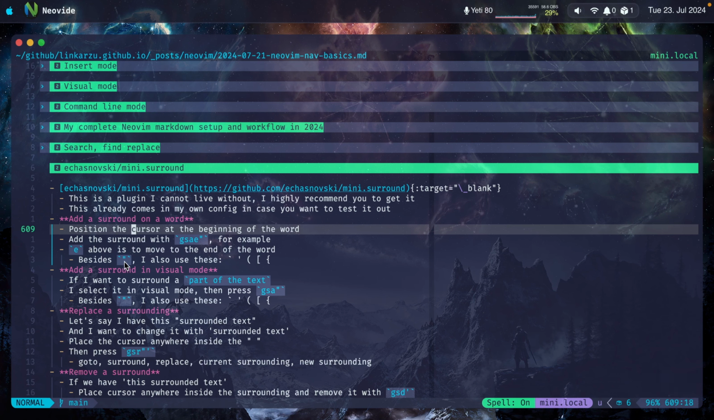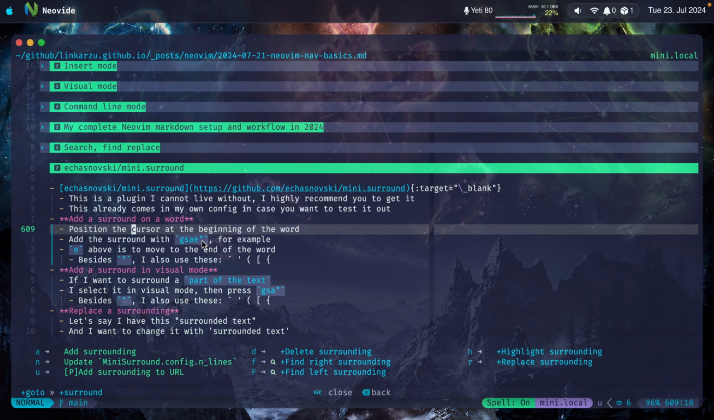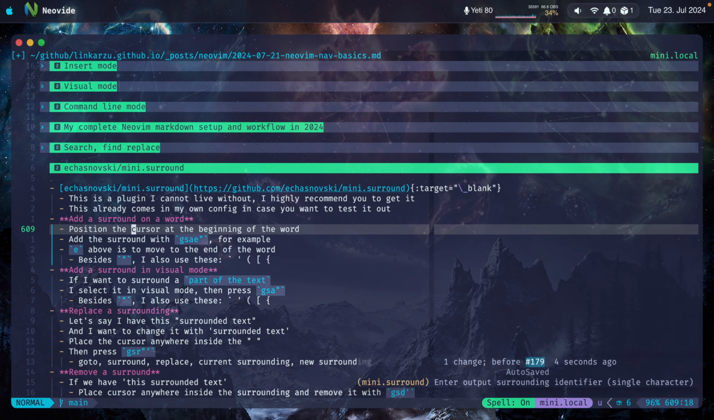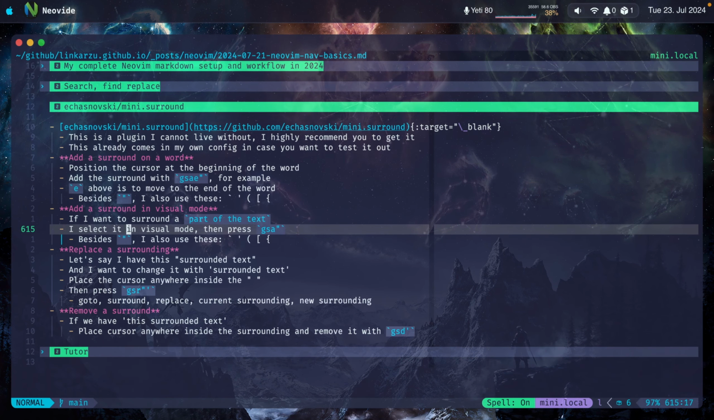Let's say that I don't want to do double quote, but I want to do a parentheses. We just replace the double quote here with a parentheses. So I'm just going to type gsae parentheses, and it surrounds that word. If you want to add a surround in visual mode, just select the text first, then I'm going to press gsa double quote. I'm going to press u to undo that.